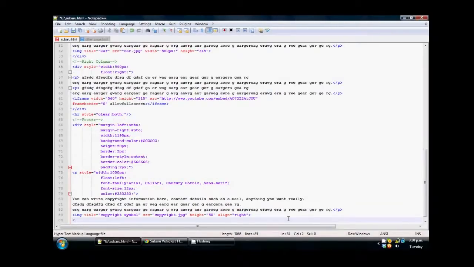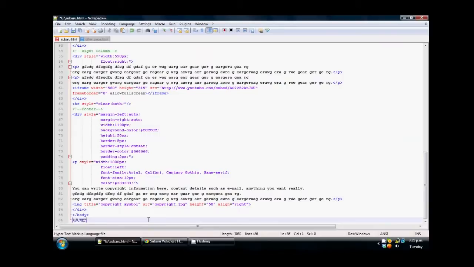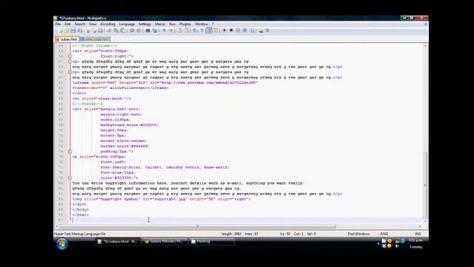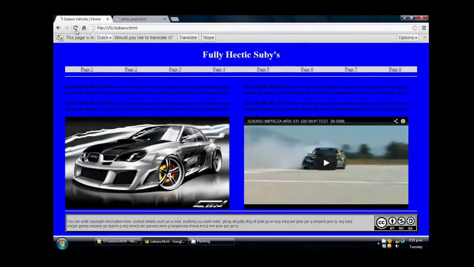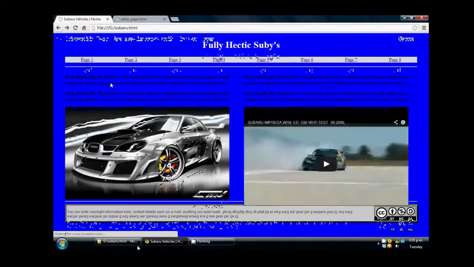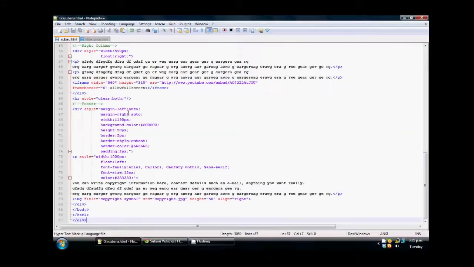So now we'll take a look at it, and we've got our image there, and it was aligned to the right. Now we're going to end that div. The div was already ended, otherwise it wouldn't have displayed like that. And we're just going to end the body and end the HTML tag. And save it. And that is the finished website.